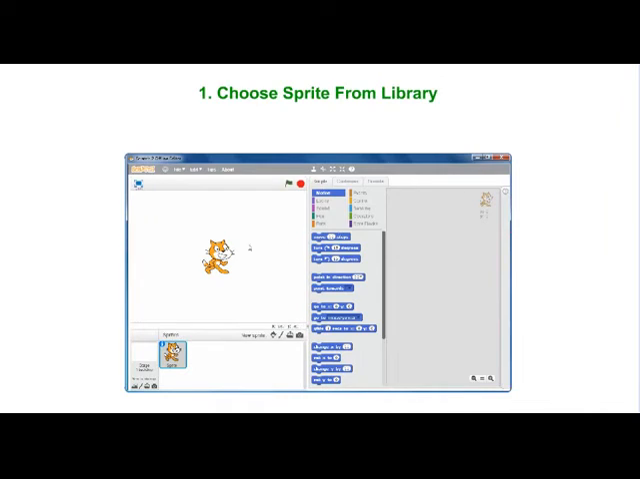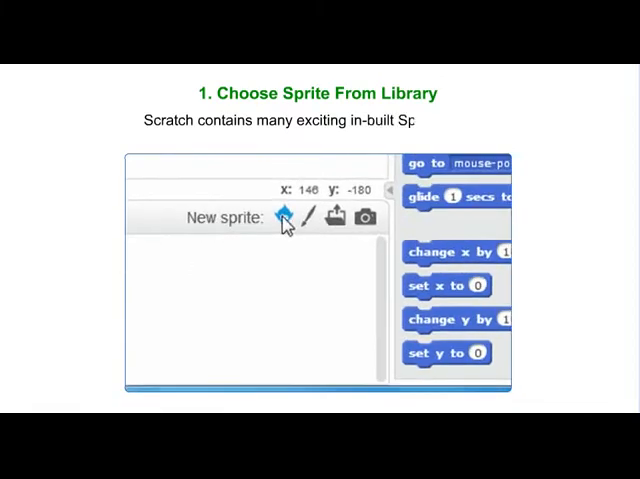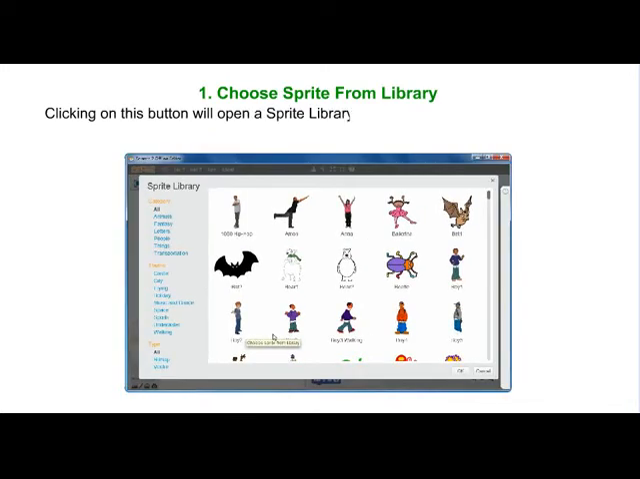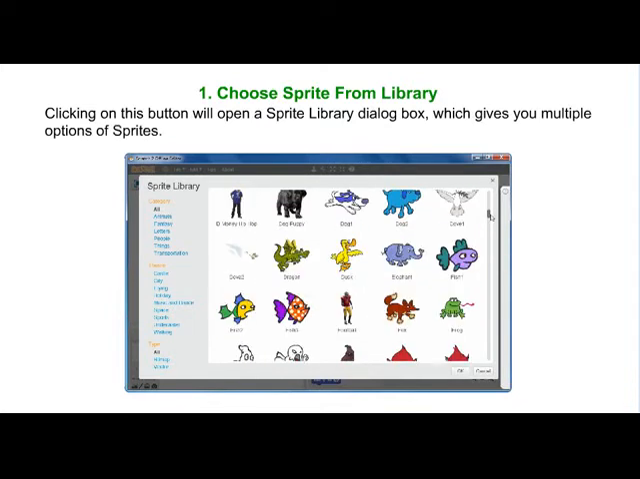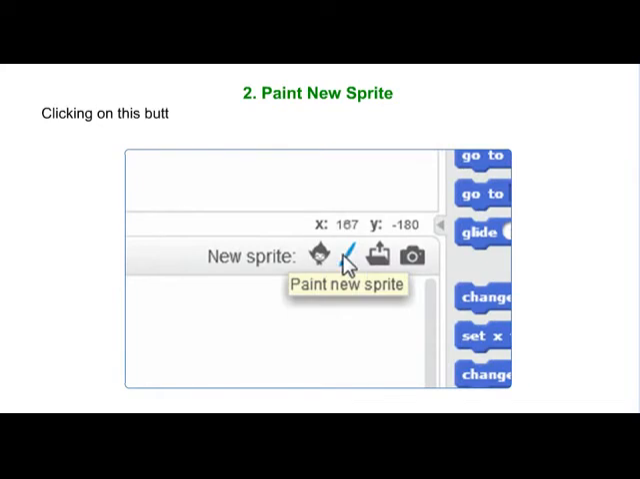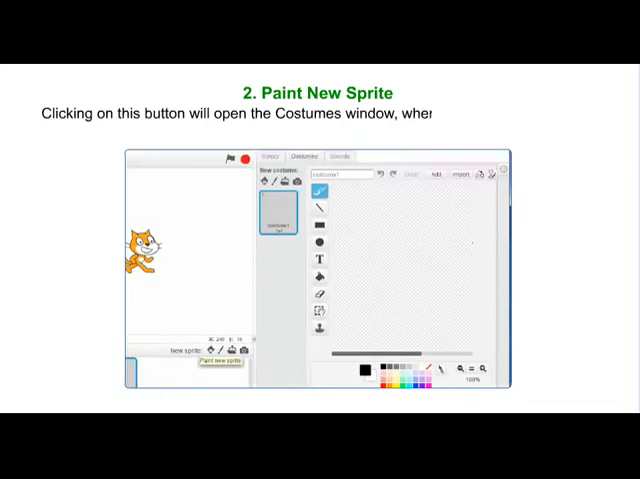Choose Sprite from Library. Scratch contains many exciting inbuilt sprite options. Clicking on this button will open a Sprite Library dialog box which gives you multiple options of sprites. Number 2. Paint New Sprite. Clicking on this button will open the Costumes window where you can create or draw a new sprite.